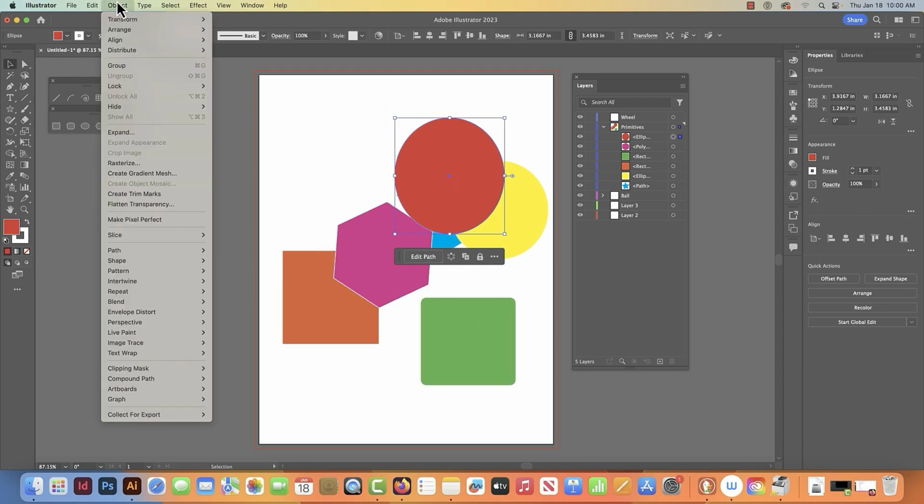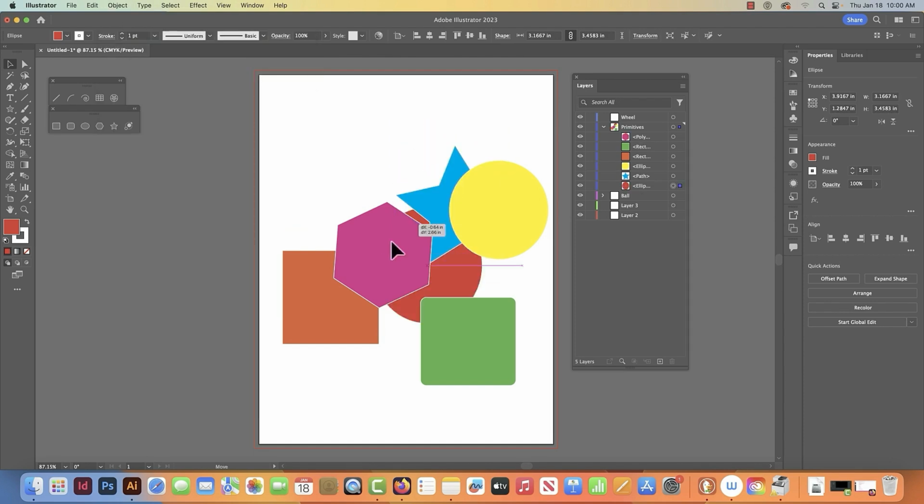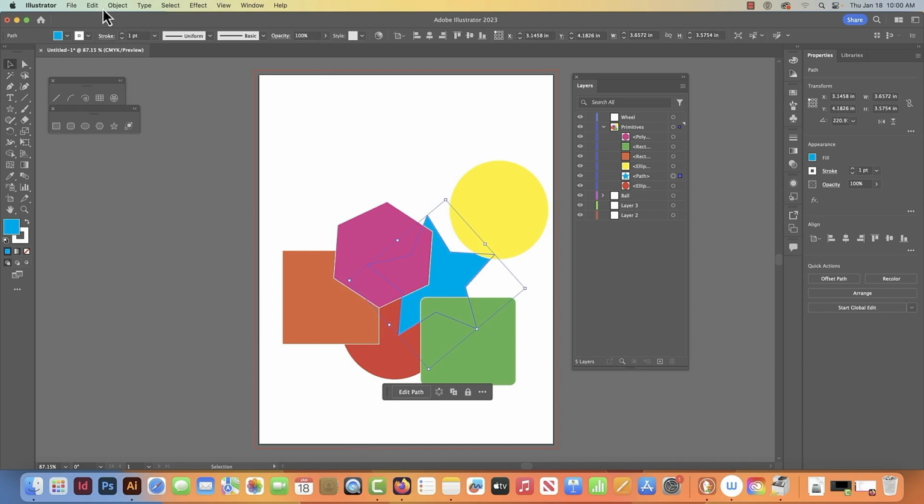We learned that the object menu has Arrange, and I mentioned that's where you drive the stacking order. Notice that Arrange has the option that says Send to Back. That's going to force it to go to the bottom of the stacking order. Let's do that, Send to Back. Now it's at the bottom. All right, let's move the star to the top of the stacking order.